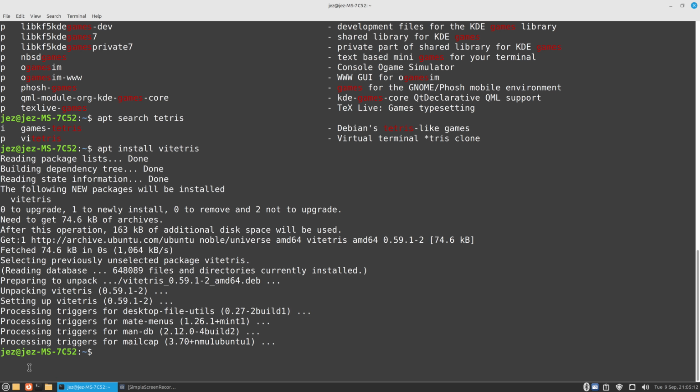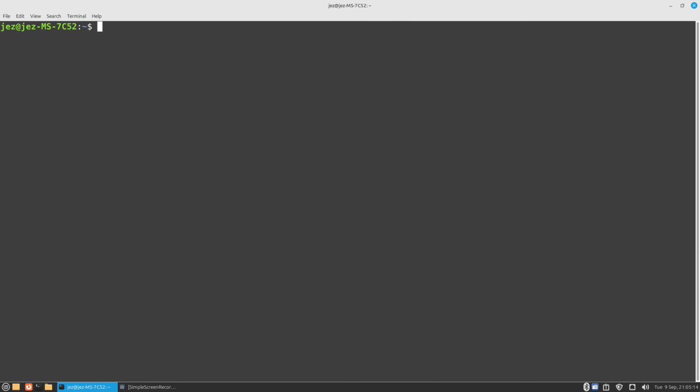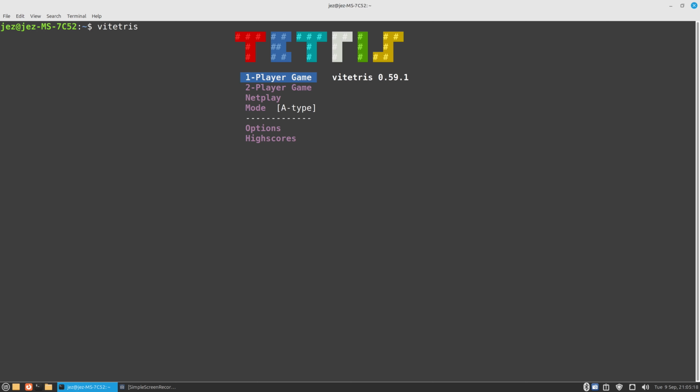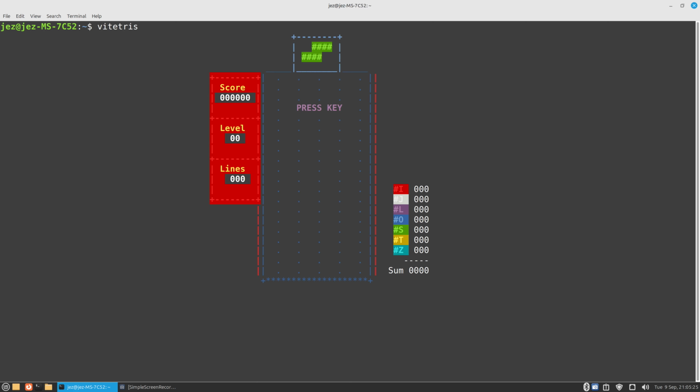And we can start the game by clearing the screen, and we'll do vitetris. How cool is that? We are playing Tetris in the Linux terminal. And this is version 0.59.1. We'll do a one-player game. And you've even got NetPlay on this as well. So let's go down to one.